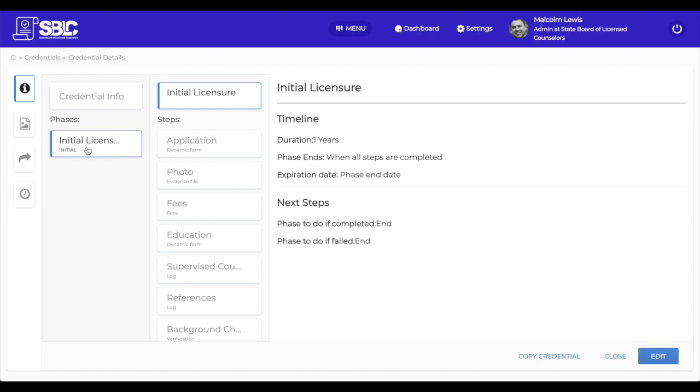Notice how Certemy breaks credentials down into phases and steps. Phases can perform many functions. The most common is to separate requirements for initial applications versus licensure renewal. Each phase is further broken down into steps. Each step represents a specific requirement that your professional must complete in order to attain or renew licensure. Again, no programming is required to manage these steps.